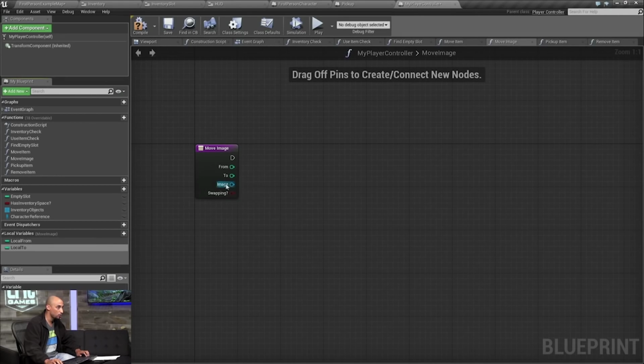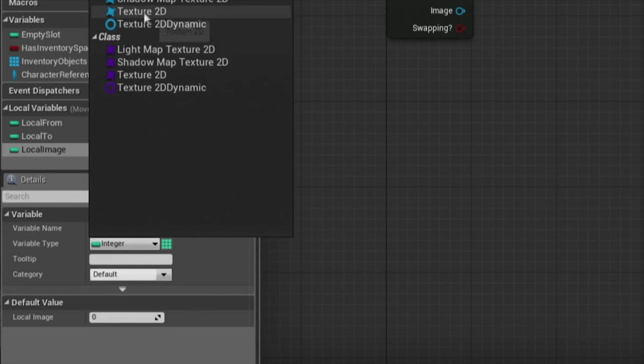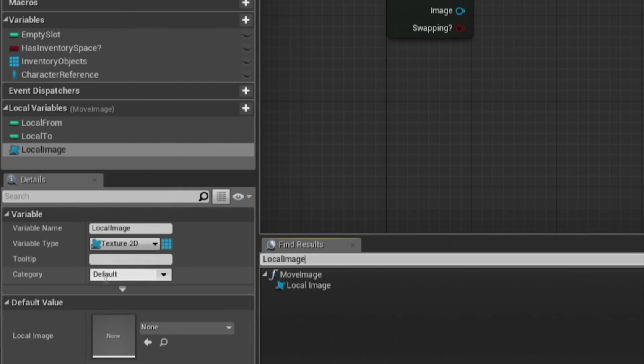We do need a local image that we are passing through. We need to know what image is being passed through. So we're going to create another variable called local image, and it's going to be of the texture 2D type. So I'm going to click this and say texture 2D. So we've set the local variable to a texture 2D type, like so.